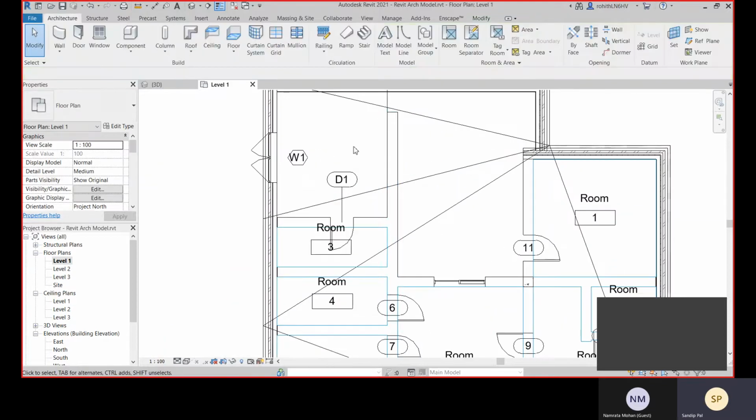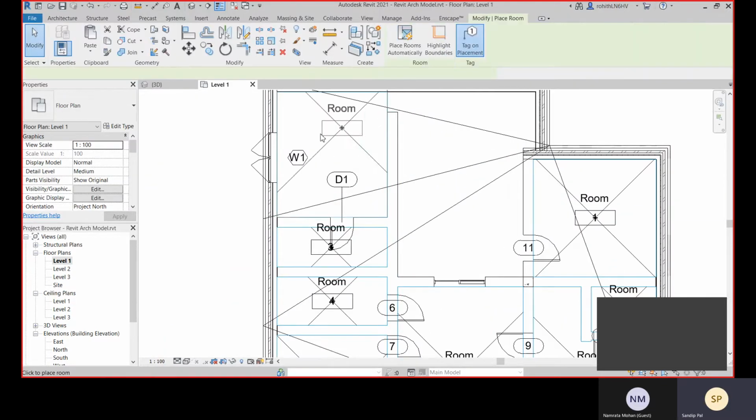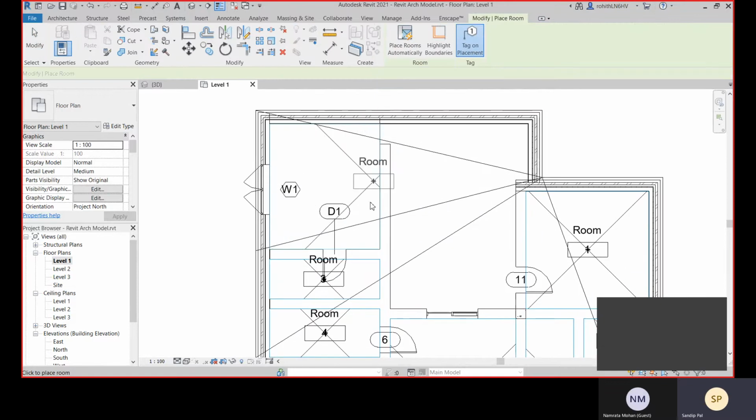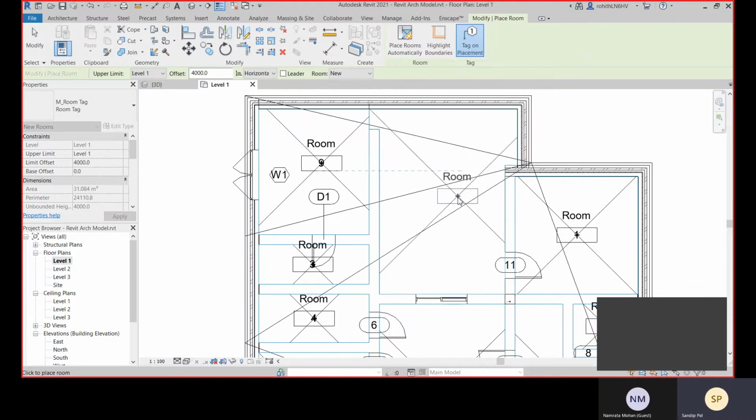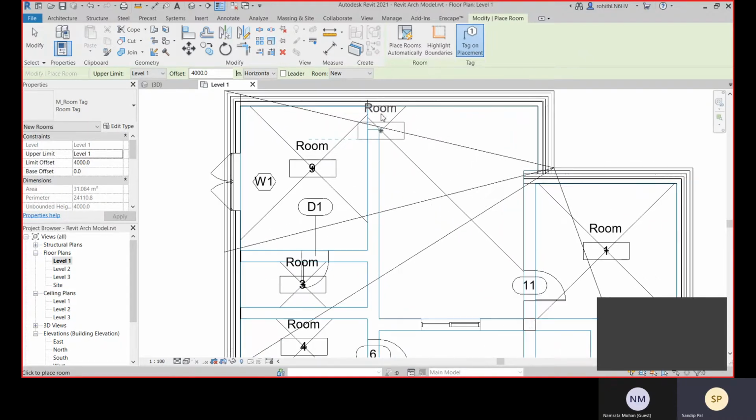Okay. Yeah, now again you can go with this. So up to this will be the room area for this particular room. Okay, now for this you can assign another room tag. But for this, it will be added, it will be included within this room area. So it's selected.